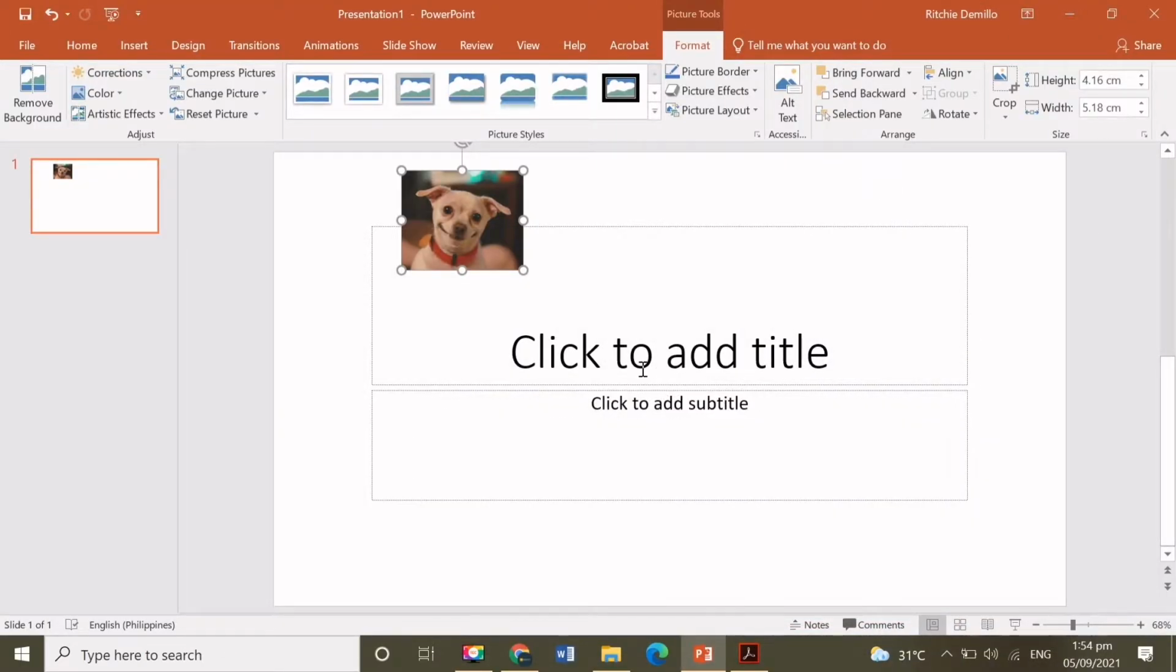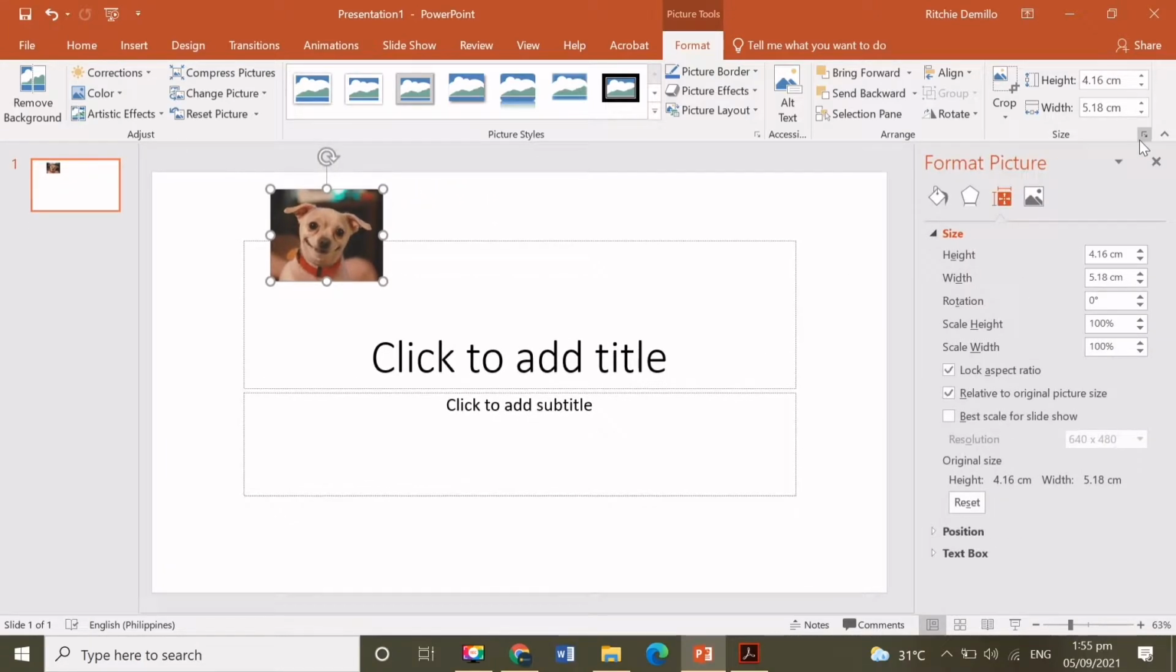Once you click the picture, you will be redirected to the Picture Tools Format. Make sure to uncheck the lock aspect ratio and the relative scale for the slideshow. The height of the picture is 4.5 centimeters and the width is 3.5 centimeters.